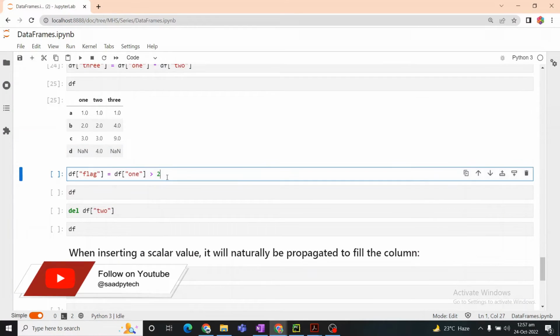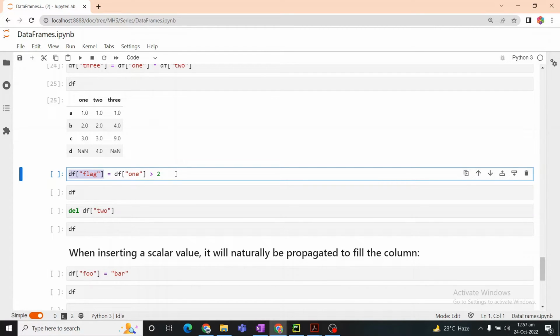Okay, now we are raising a flag. We are generating a new column with the name flag, and we want the true and false values, that is, boolean values. We want to know if the condition is true, like we have given: if the value of the first column is greater than 2. So we are taking only column 1 and we want to know if the values are greater than 2. We assume that in column 1 we will get the true value in the C row, where we can see index C.